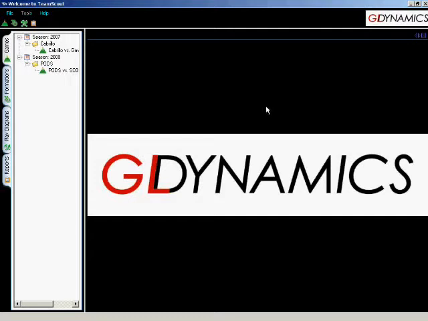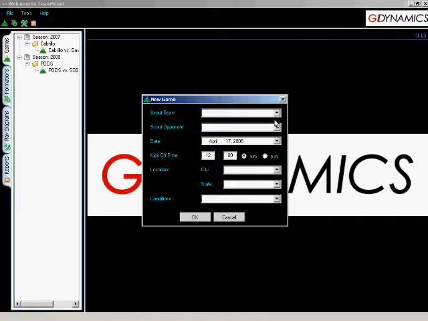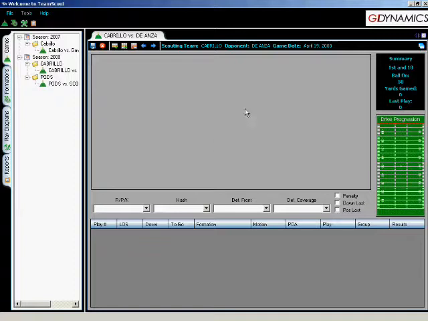To start breaking down your opponent's offense from either game film or from a live game, you'll need to go to the top left below the File menu and select the icon that looks like a football grid for a new game. Enter the game data: your home team, the opponent, the date, the time, the city, the state, and the conditions. That will take you to the new game window.